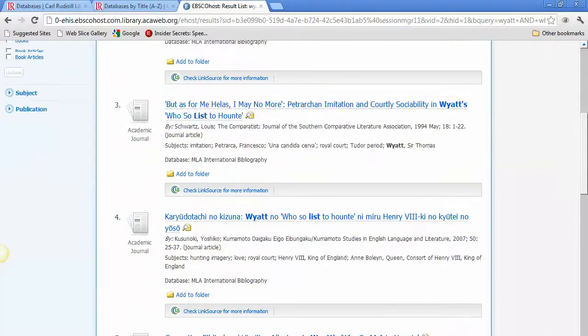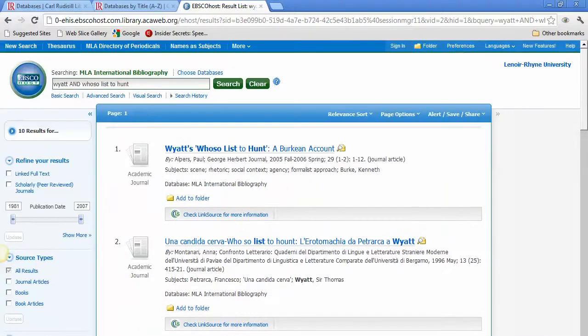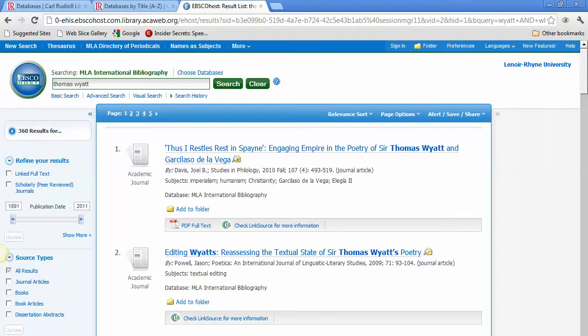So the next step in my research process using the MLA Bibliography might be to broaden my search a little bit. I might search just by Thomas Wyatt and see what I get. This produced 360 results, which is a little bit more than I really want to deal with. So the next step then would be to start thinking about how do I limit these results, but not quite as limited as I was. One thing I might be interested in would be Sir Thomas Wyatt and courtly love, or his relationship to the court.